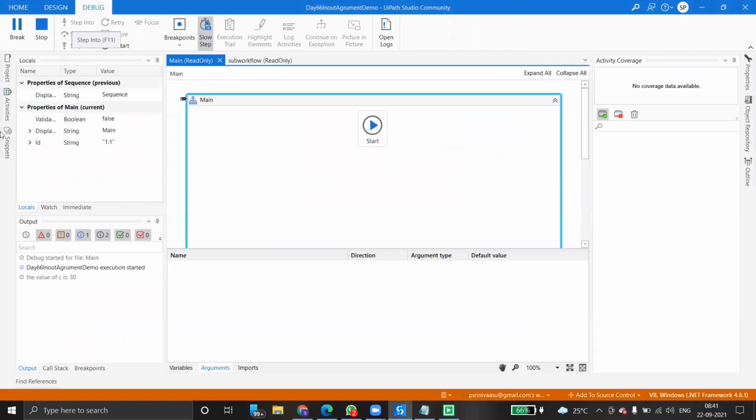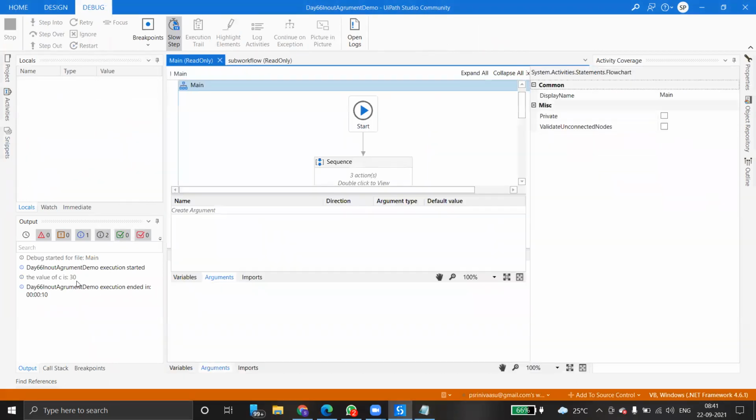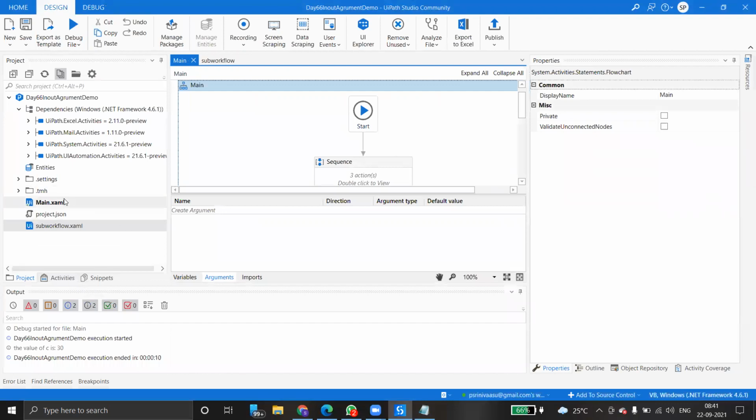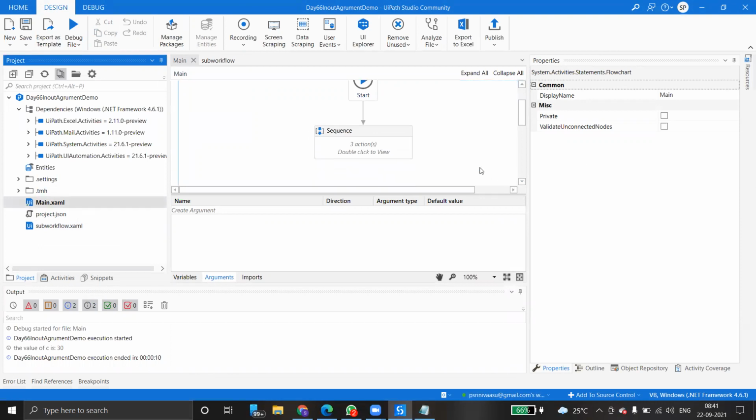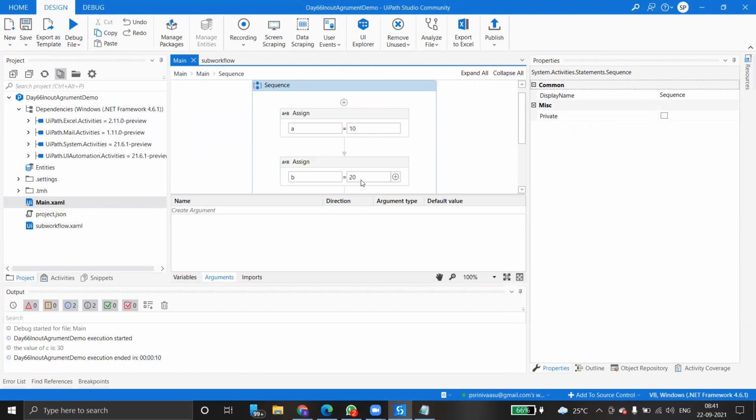Okay, now it has taken integer A, integer B, the value is 30, right? 10 and 20 only we have taken, right? Main.xaml file. See, in the main.xaml file, what are the values we have taken? We have taken 10 and 20 only. That's why.